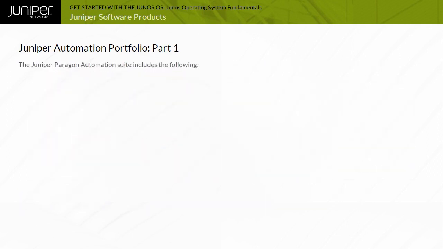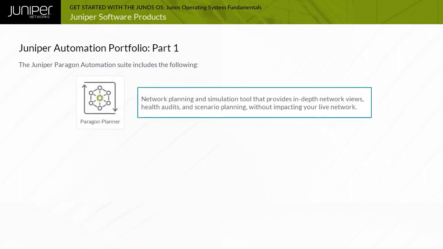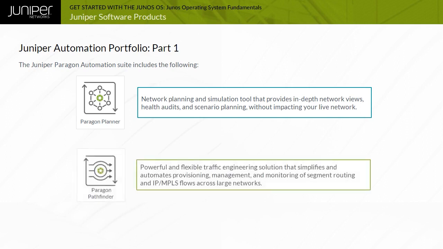The Juniper Paragon Automation Suite includes the following. Paragon Planner, formerly known as North Star Planner, is a network planning and simulation tool that provides in-depth network views, health audits, and scenario planning without impacting your live network. Paragon Pathfinder, formerly known as North Star, is a powerful and flexible traffic engineering solution that simplifies and automates provisioning, management, and monitoring of segment routing and IP or MPLS flows across large networks.